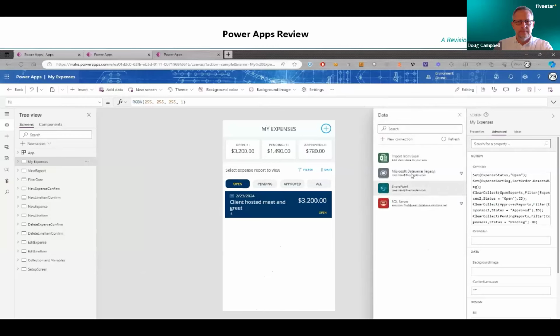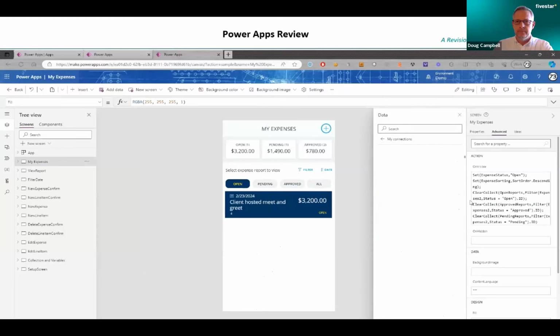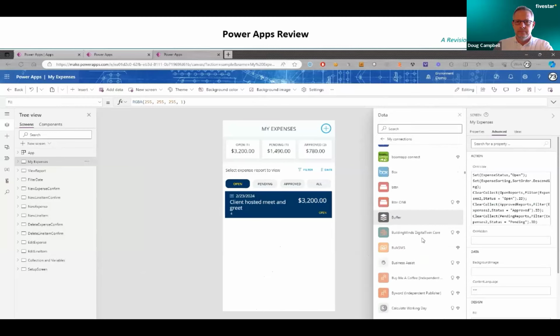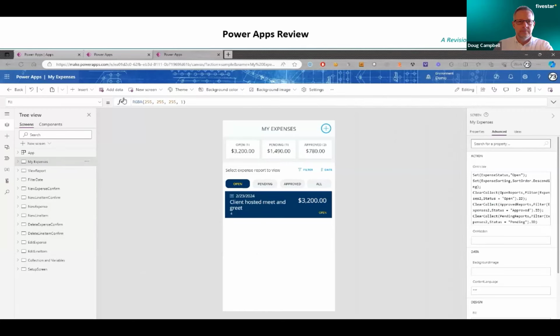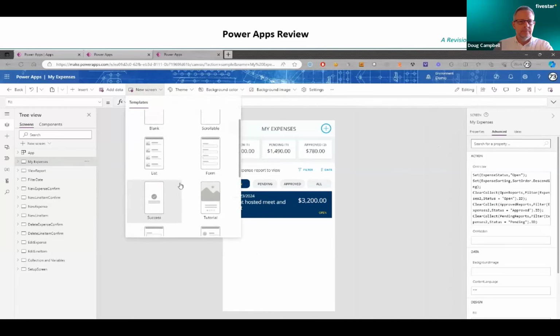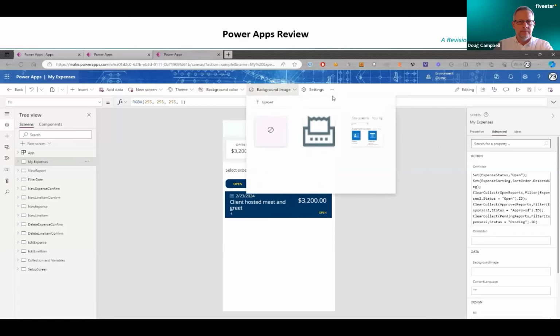You can also add data. And if you want to create a new connection, as with the other Power Platform solutions, there are hundreds of available data sources and services and databases and document types and other things that you can connect to. So you would select that, provide credentials or whatever's necessary, and then be able to select data that you can then insert into your app. You can create new screens from a handful of default layouts that are provided. You can change your themes, your background colors, background images.